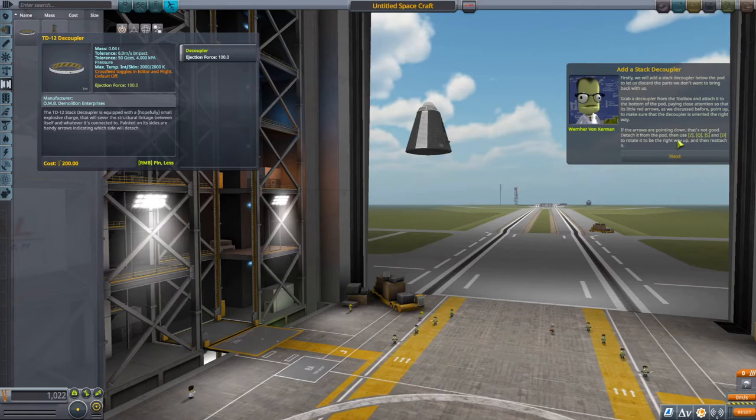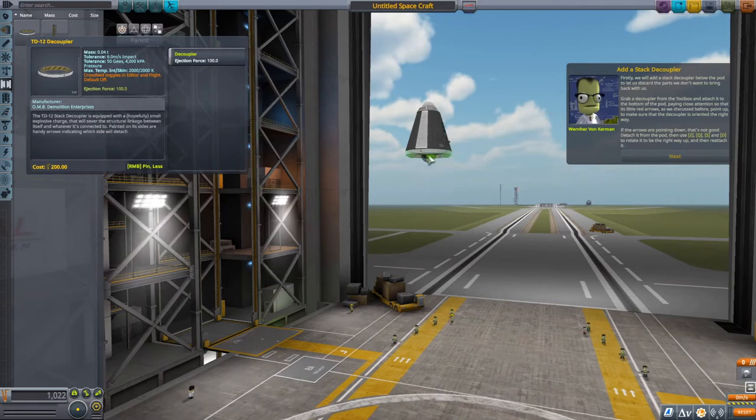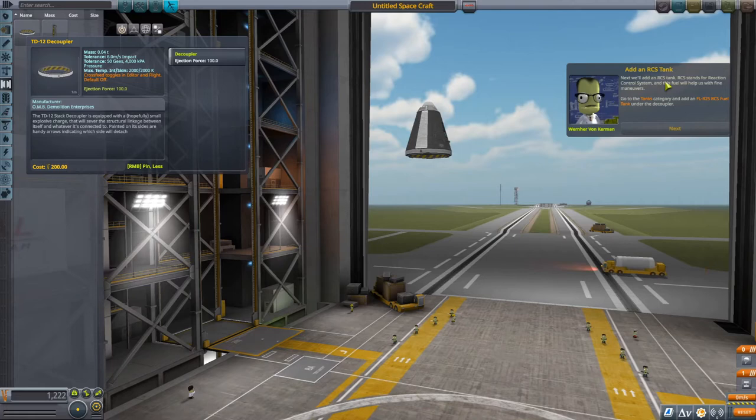Detach it from the pod, then use this one, pointing up, this little arrow. Okay. Next we'll add the RCS tank. RCS stands for Reaction Control System, and this fuel will help us with the fine maneuvers.